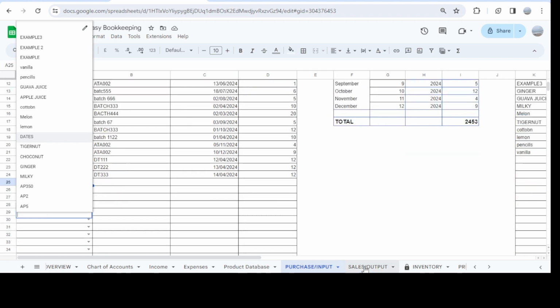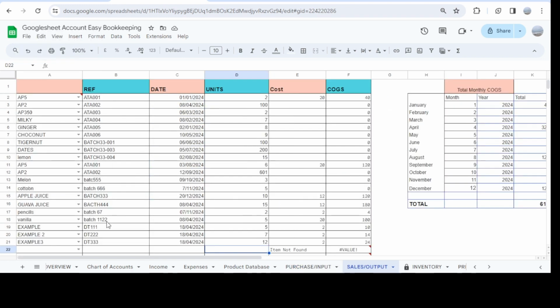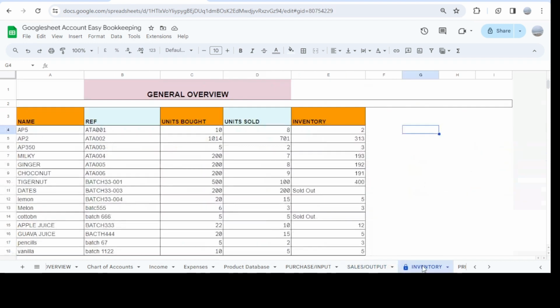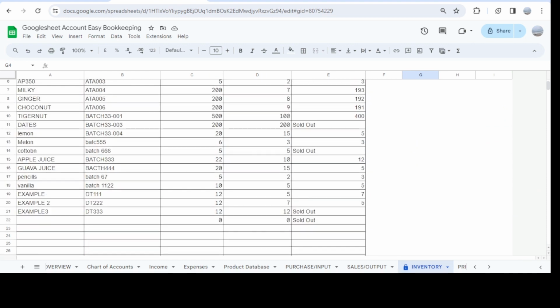And when you come to your sales, the same thing, go through the same process and follow the instructions, and then your inventory just shows you everything that's happening. Again, this sheet is locked. You don't need to enter any data in this general overview. Let's go to the next sheet.